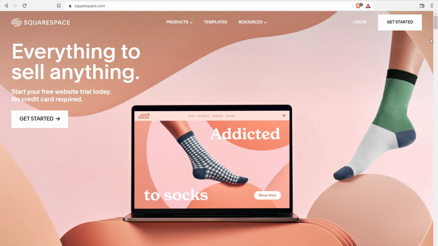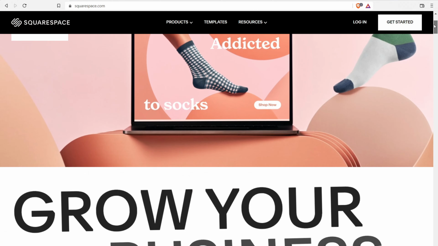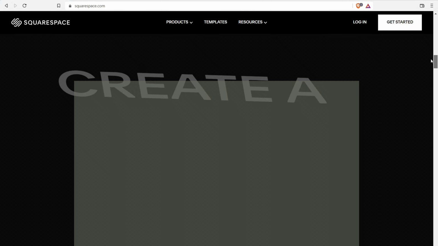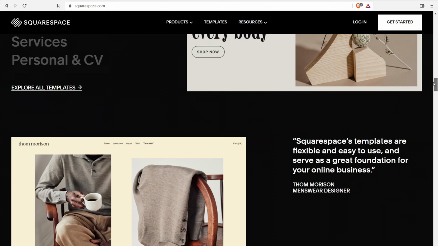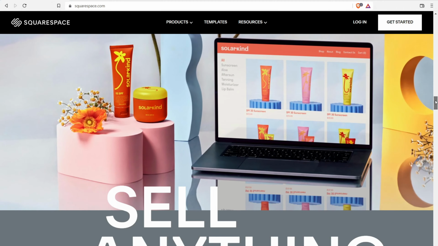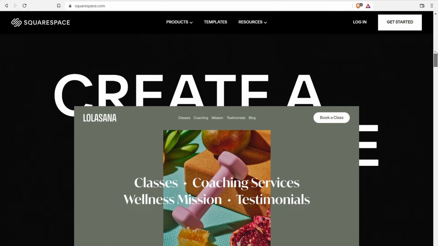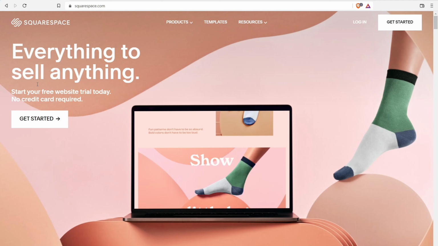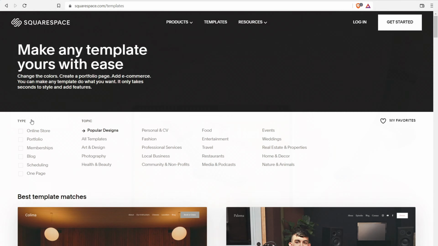So this is squarespace.com. The homepage is functionally a sales page for Squarespace, explaining all the different features, benefits, the different types of websites you can make, etc. The whole goal is just to get you to click on this get started button, so go ahead and do that. Next, you're going to be looking at a bunch of different templates that you can jump into and edit to your liking.